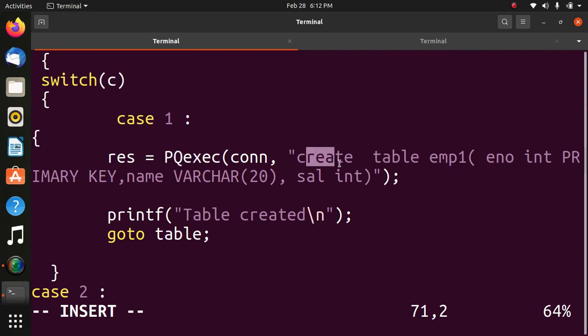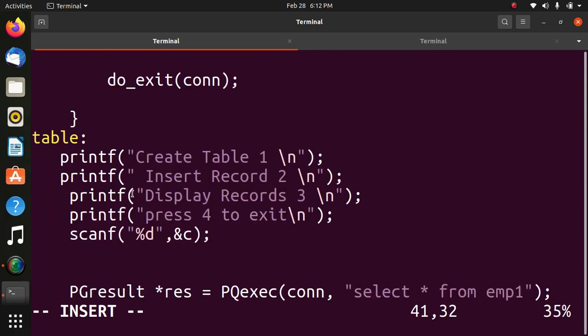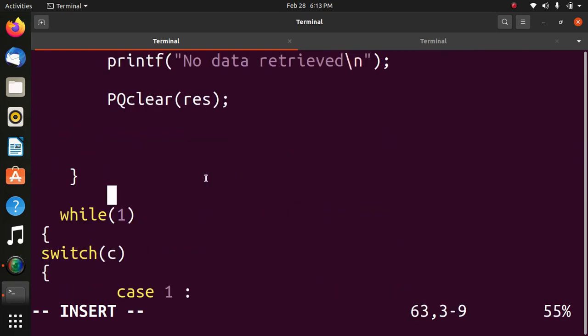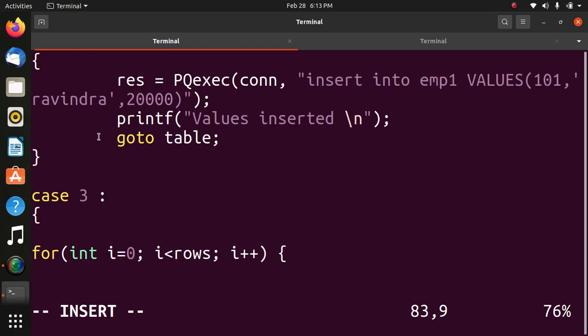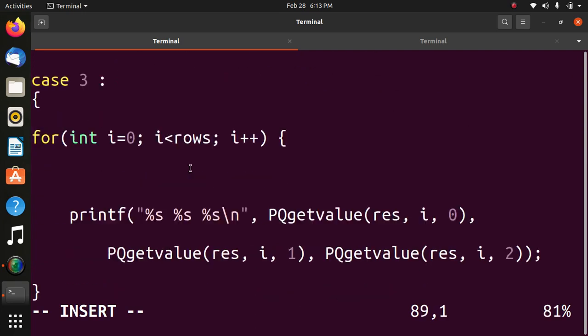PQexec create table submits the command to the server, and if the table is created at the server side, it will fire the message table created, and it will again go to the table label, meaning here it will go to the menu driven part. Then insert the record, same case. PQexec submits the command to the server and then the values will be inserted, and then again it will go to the label. Then whatever values have been inserted will be displayed using PQgetvalue.